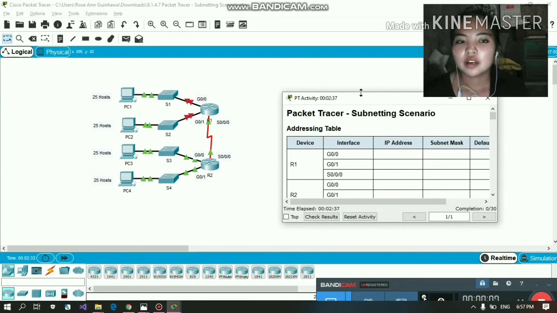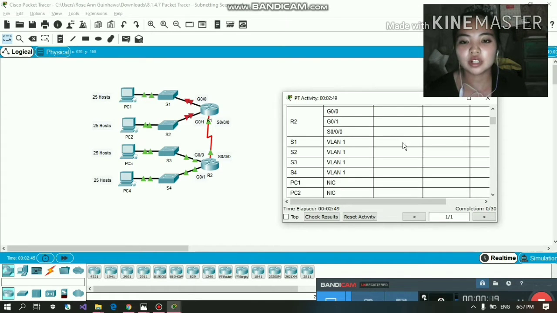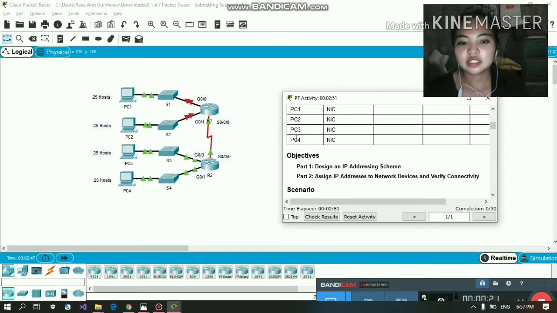From this chapter 8, we have a Packet Tracer activity, which is the Packet Tracer subnetting scenario. We have the addressing table, and after the addressing table, we have the objectives. Part 1 is to design an IP address scheme. Part 2 is to assign IP addresses to network devices and verify connectivity.